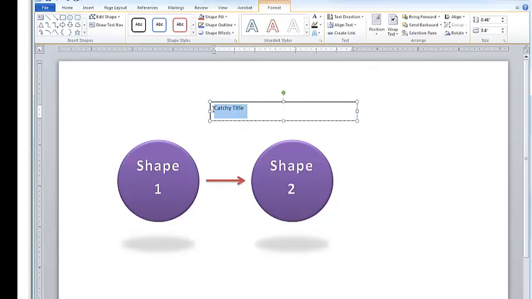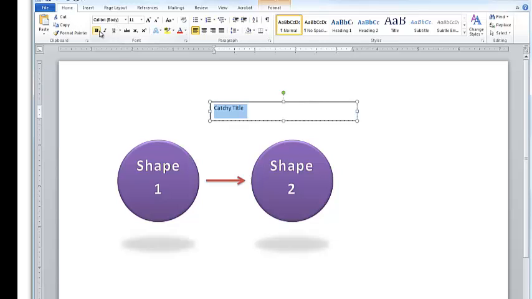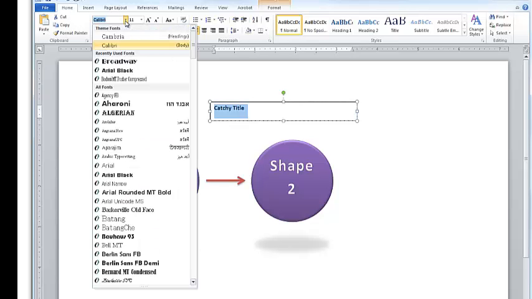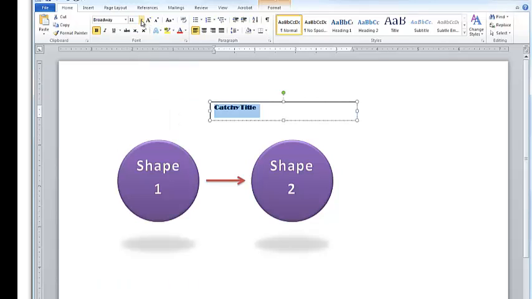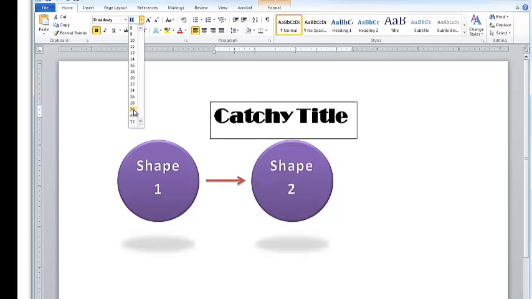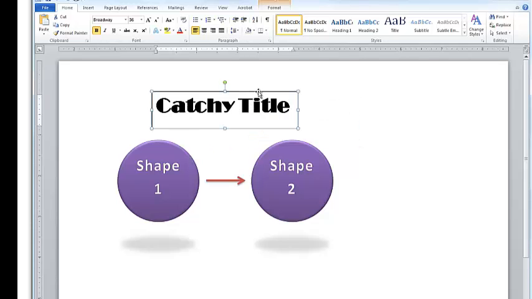Now I don't like how small this is, so I'm going to reformat it by selecting all of the words, going under the Home tab, creating the look I want by changing the font settings to bold, changing the way the text looked to Broadway, clicking on the font size and changing the font size to 36, and then moving the title to an area that better fits my diagram.